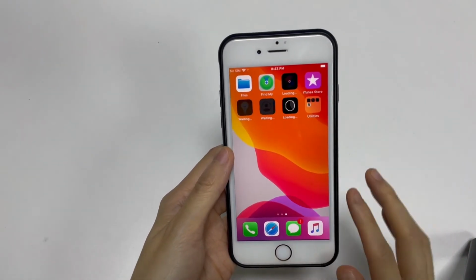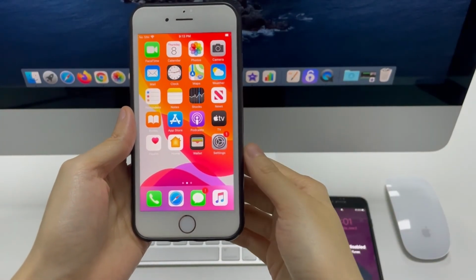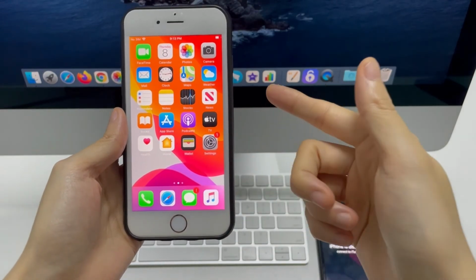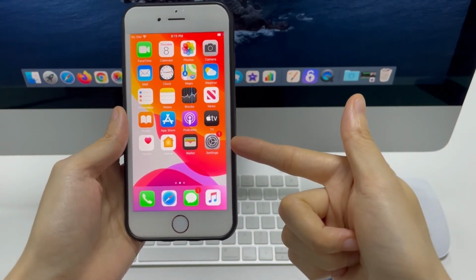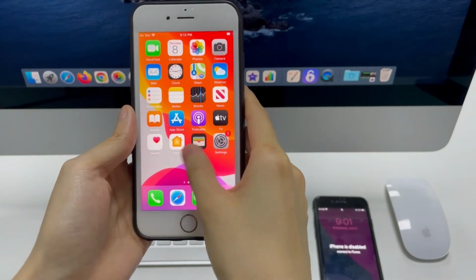That's pretty much it. So if you've forgotten your passcode, here are the 2 ways around restoring your iPhone to factory default and unlocking your iPhone.